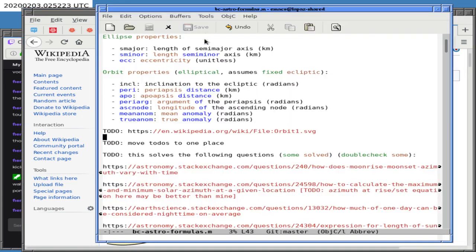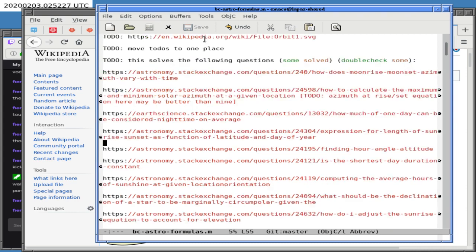Alrighty, let's see. Moonrise, moonset, azimuth vary with time. That could be. We'd still need to get the moon's right ascension and azimuth, but that is doable. It's not impossible to get that, and then say that the rise and set azimuth is based on this formula. And this one I've actually partially answered, and the answer is really weird.